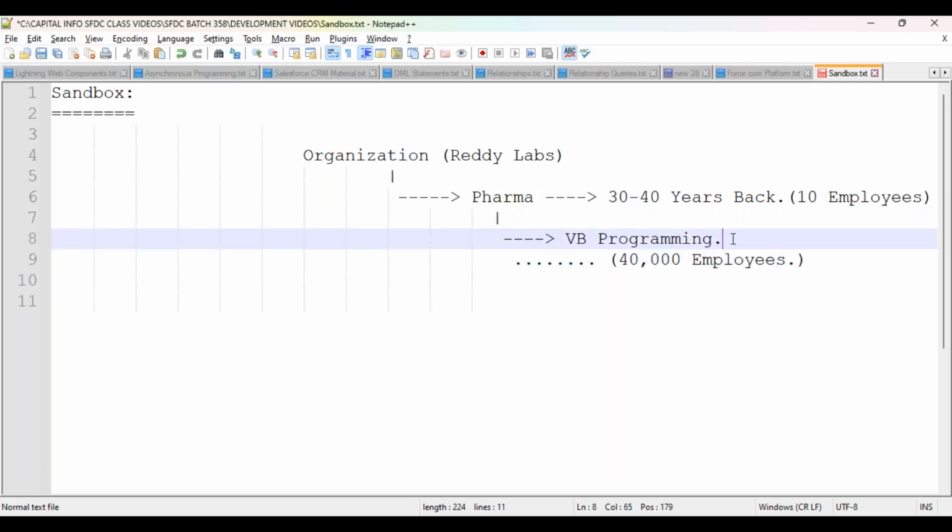Almost 40,000 employees are available. They have expanded the business to so many countries, and they have their business in the entire world. But still they're using the same old VB application to store this whole business data. The old legacy application, they're still continuing with it.